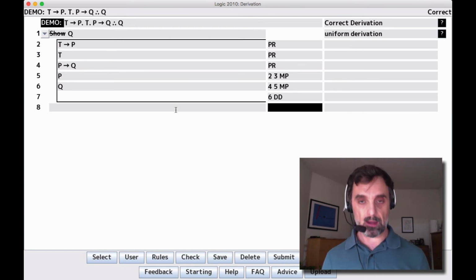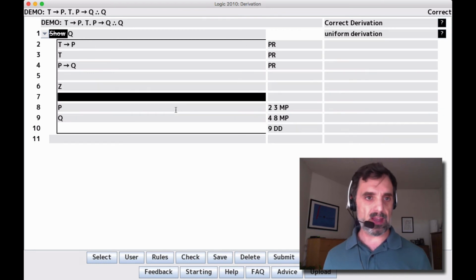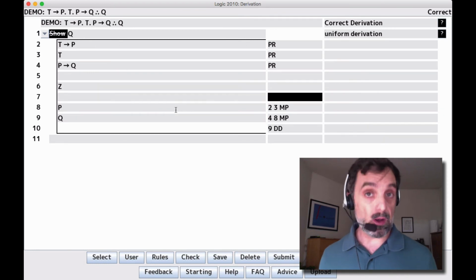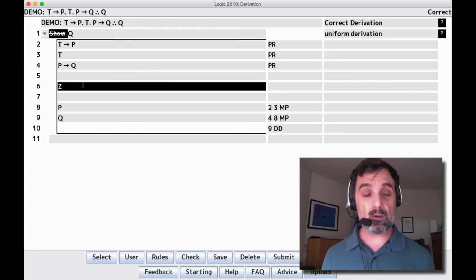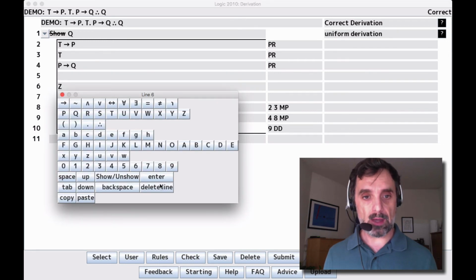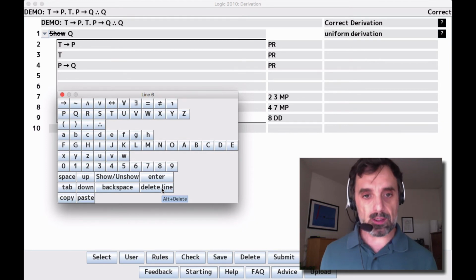You might need to delete a line at some point. So let's say you had an excess line in here that wasn't any good. Let's say we had Z for some reason, and you wanted to get rid of that line. And let's say you wanted to get rid of the blank lines too. You don't need to, but let's say you did. So one way to do it is you can right-click here, and you choose Delete Line down here, and it deletes the line. And if you let the mouse hover here, it tells us that Alt-Delete will delete a line.